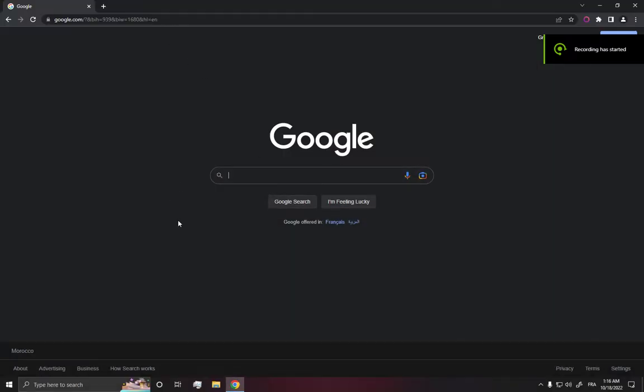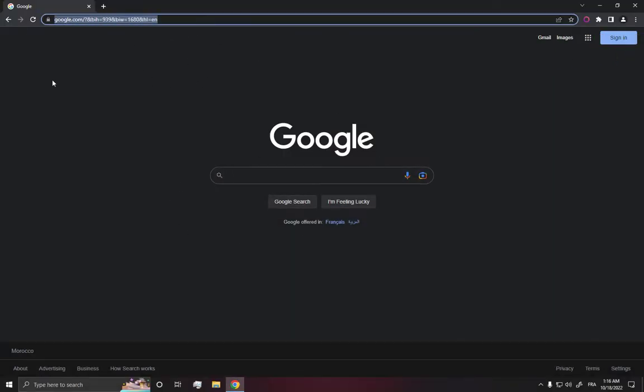How to fix lag in your Google Chrome browser. Hello guys, in today's video I'm going to show you how to fix lag in your Google Chrome browser easy.